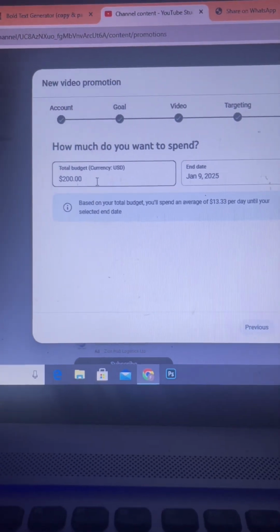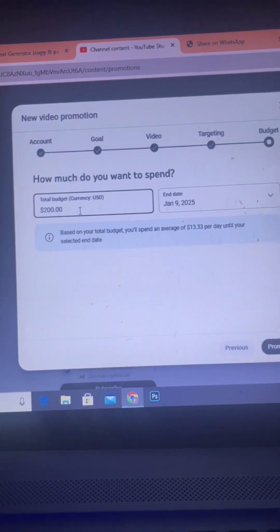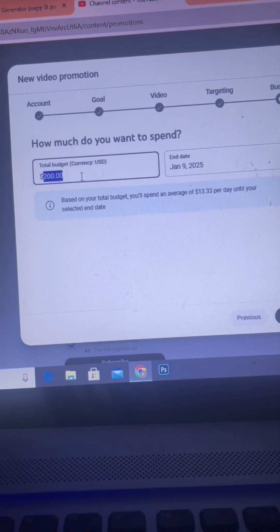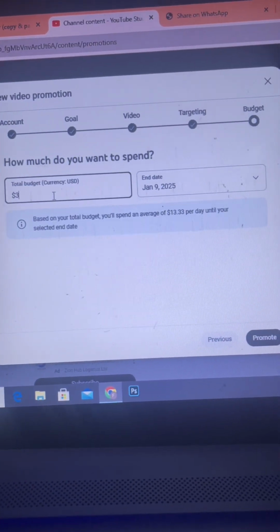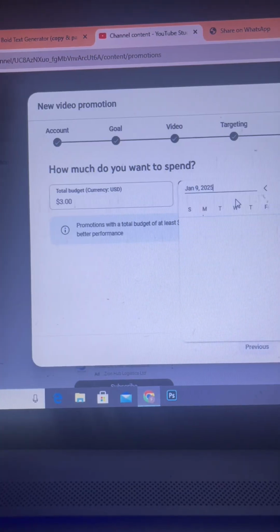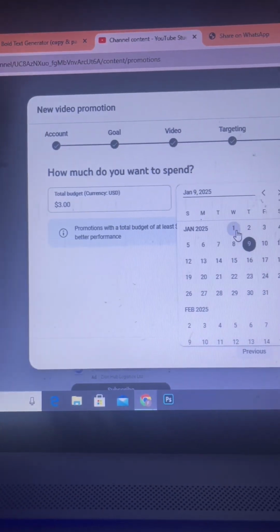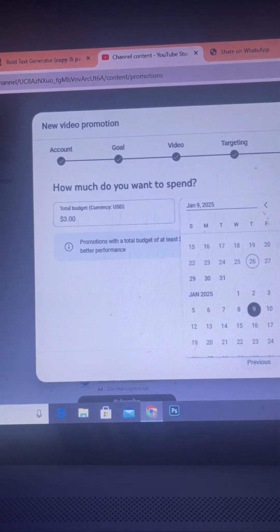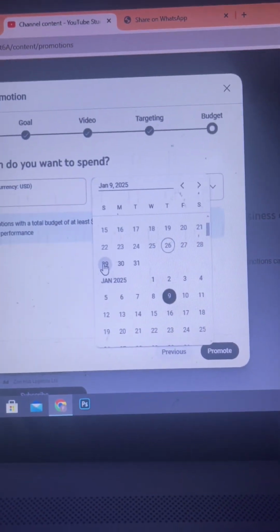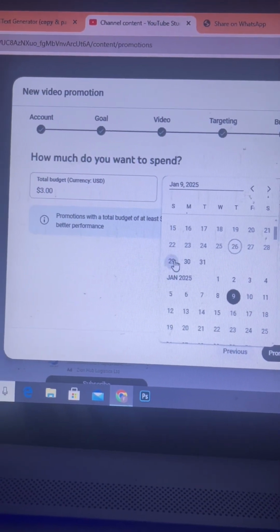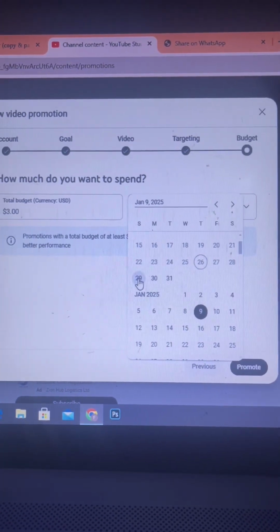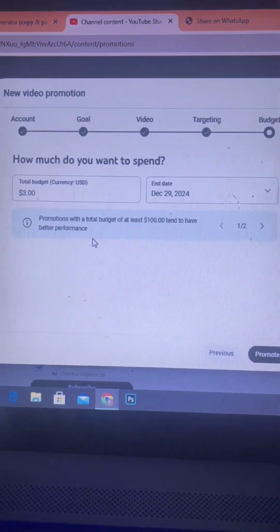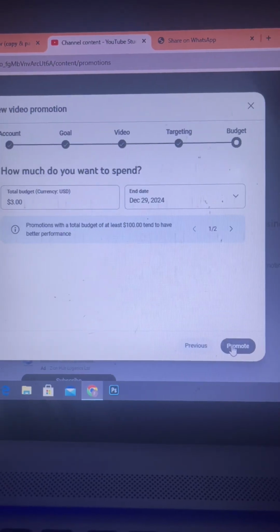Clicking on next takes you to where you want to input your budget. As for me, I'm going to be spending a very small amount, let me say $3, and I want this advert to run for, today is 26, just 3 days. Let me say 3 days, right? So my budget is $3 for 3 days. That's $1 for each day. So I'm going to click on promote here.